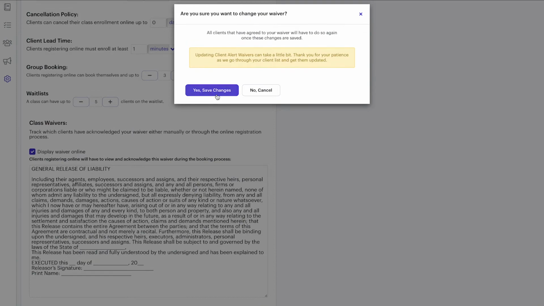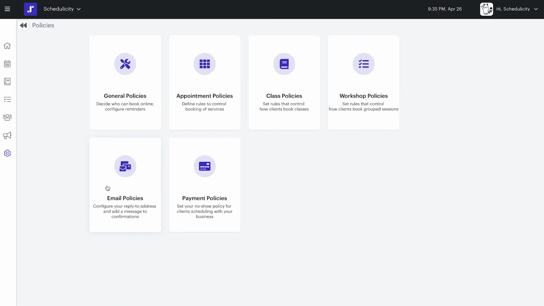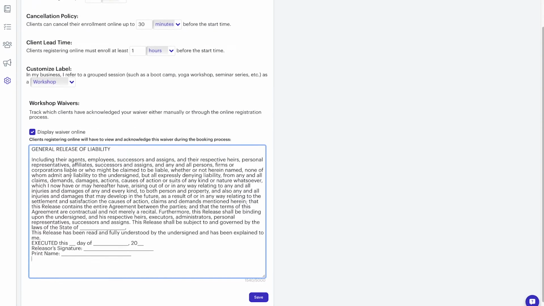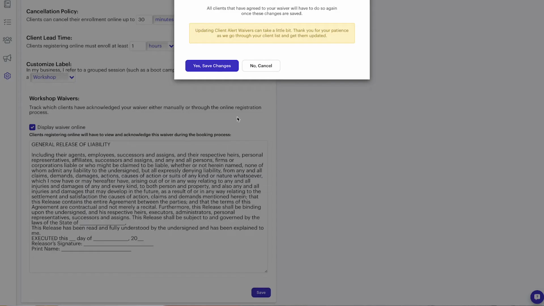If you would prefer to set up a liability waiver for your workshops, select the workshops policies tile and run through the same steps. Once you've created your liability waivers, your clients will be prompted to acknowledge these waivers before they're allowed to book with you.